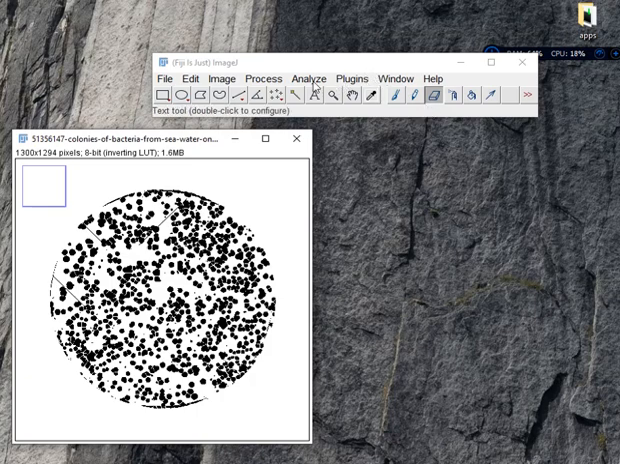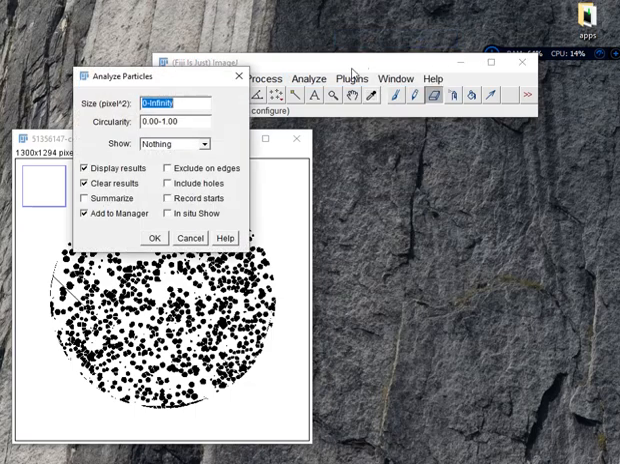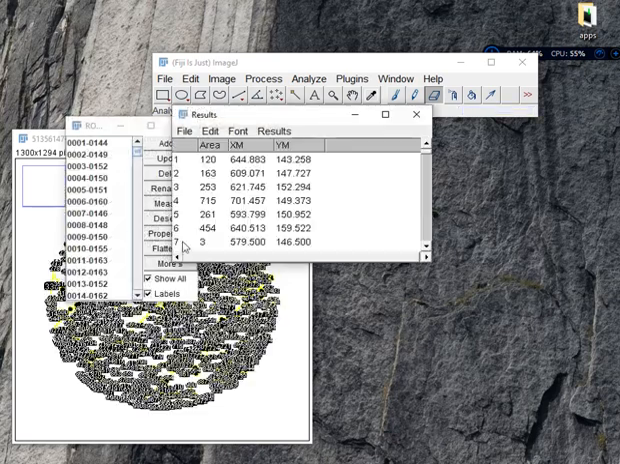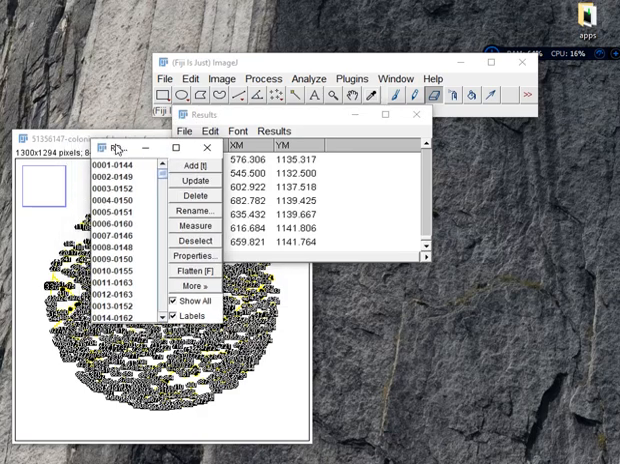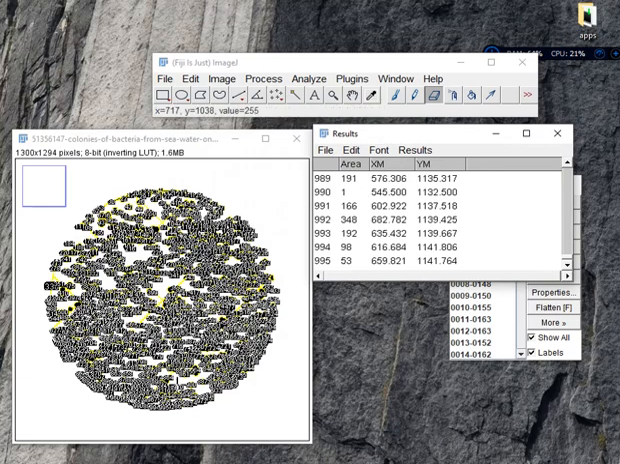So the last thing is you have to do Analyze Particles. You can change the size, circularity, but you have to choose Display Results, Clear Results, and Add to Manager. Clicking OK, you can see the counting. We get almost 1,000 number of colonies.